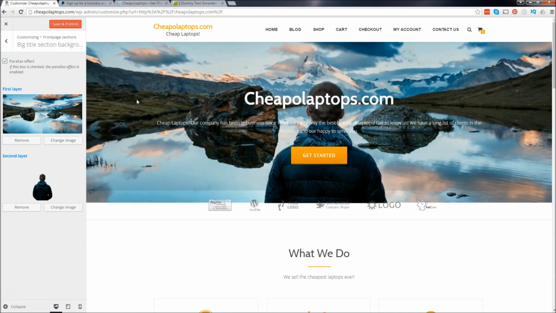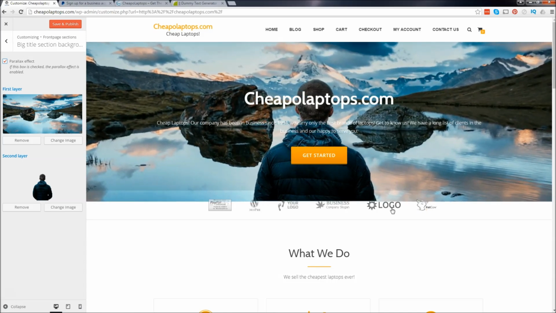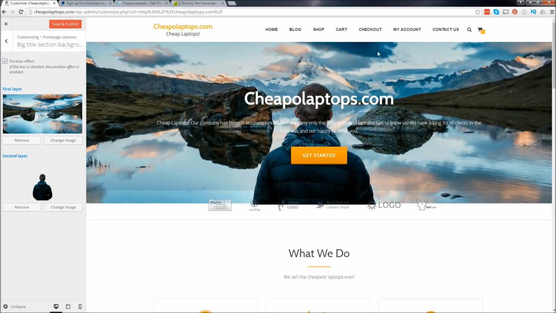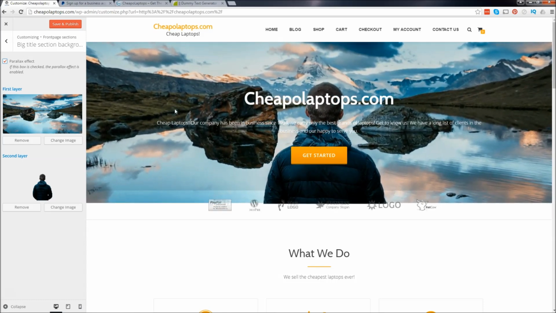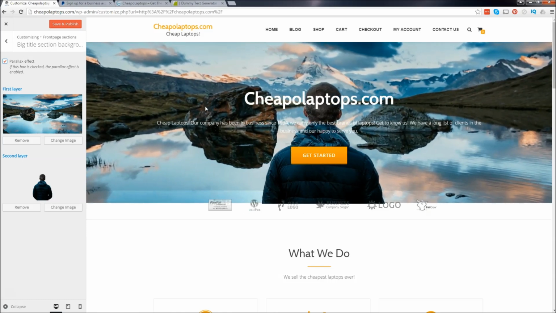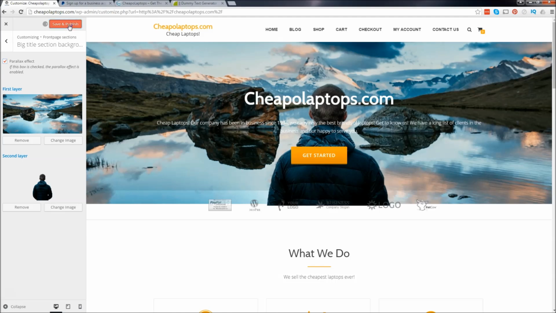However, if you're going to use the parallax effect, I recommend taking out these images right here because it sort of cuts off halfway and it looks a little weird. But you can have both. You can have the images and the icons. It's up to you. So let's click on Save and Publish and click on Back now.